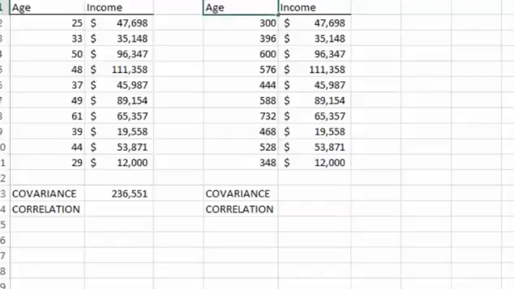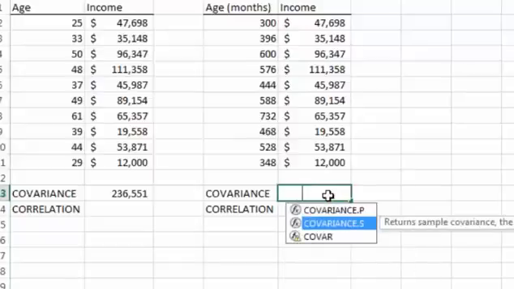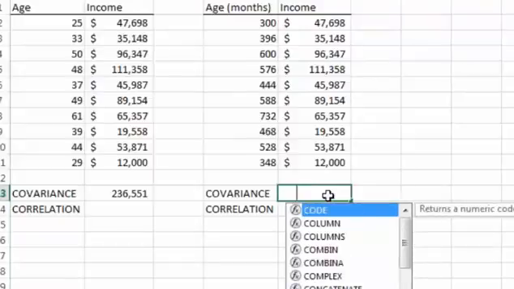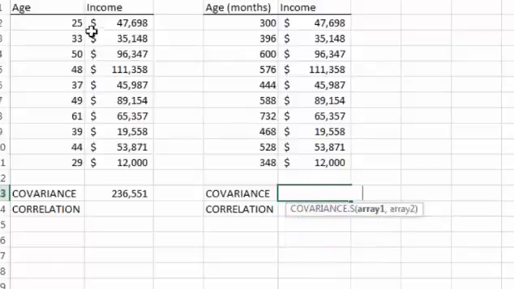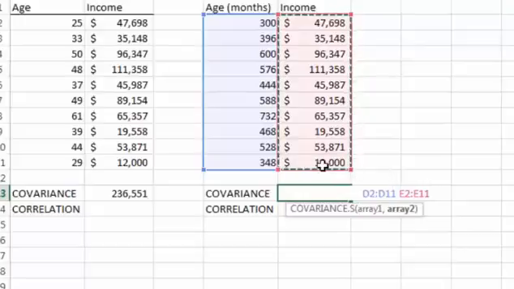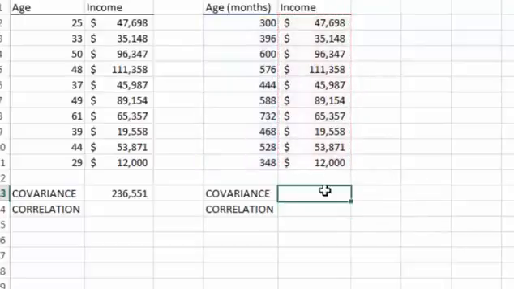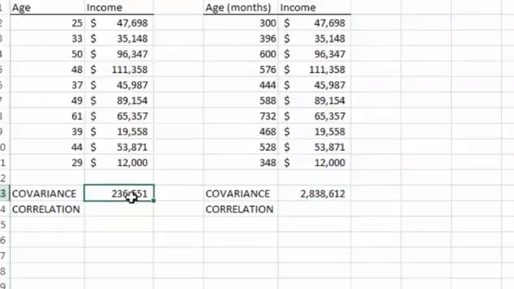Maybe I should specify that. But it's the exact same data. We should find the same relationship, right? Well, let's see what happens when we calculate covariance. Sample covariance. Covariance.S array 1 is this now. Array 2 is this. And let me reveal that. Now our covariance is 2.8 million. Here was only 200,000. So now we're a whole order of magnitude larger.